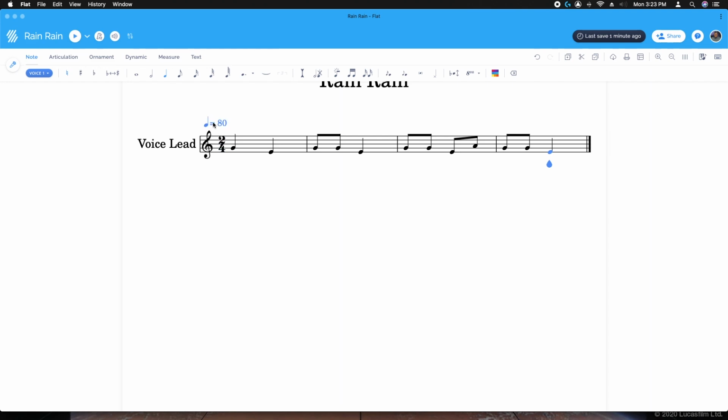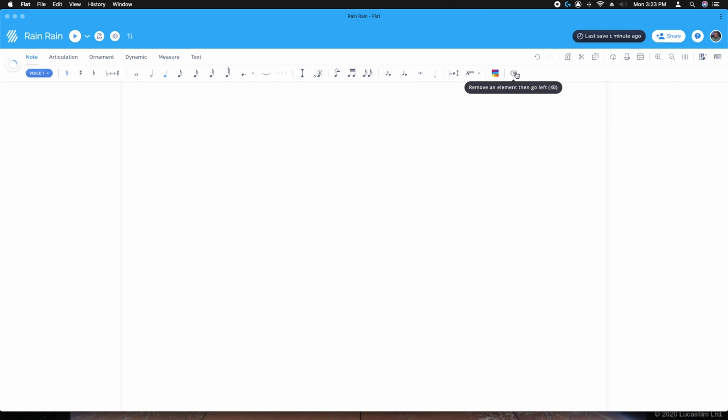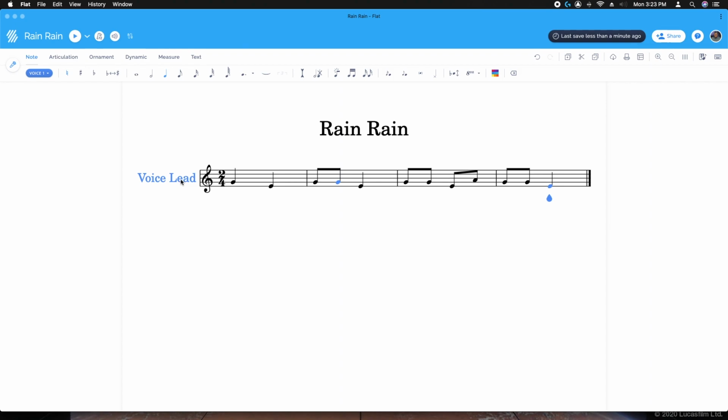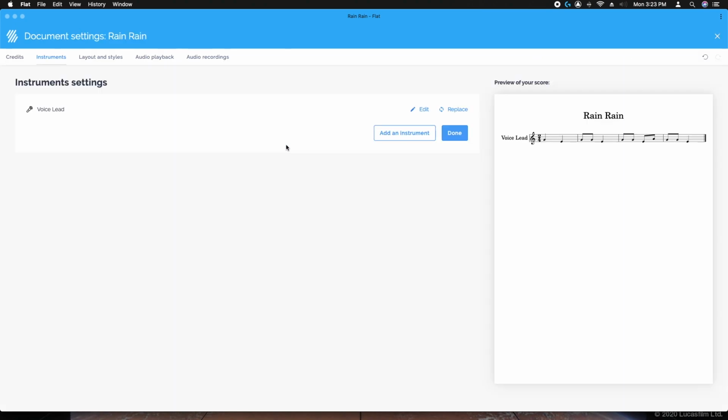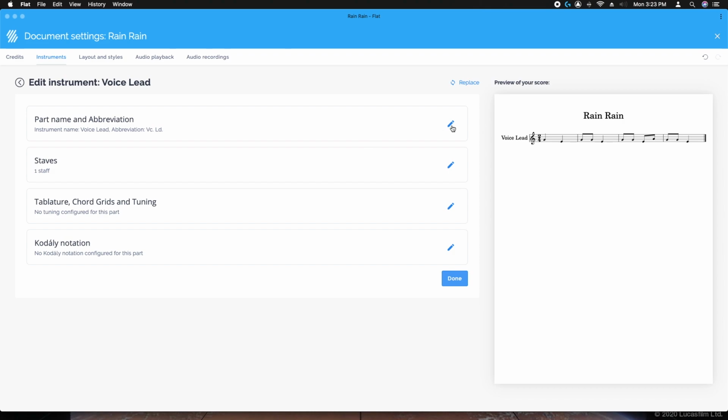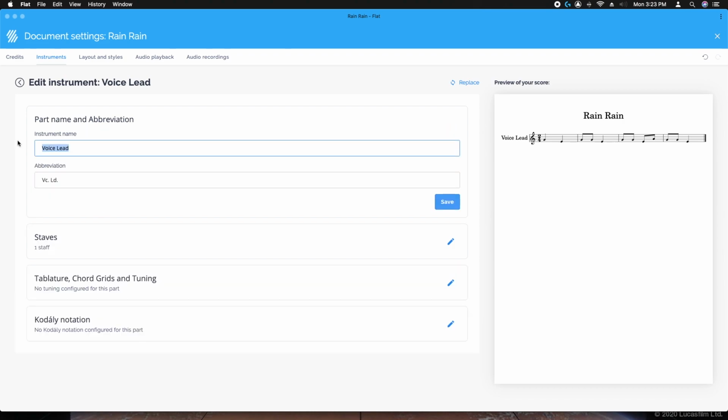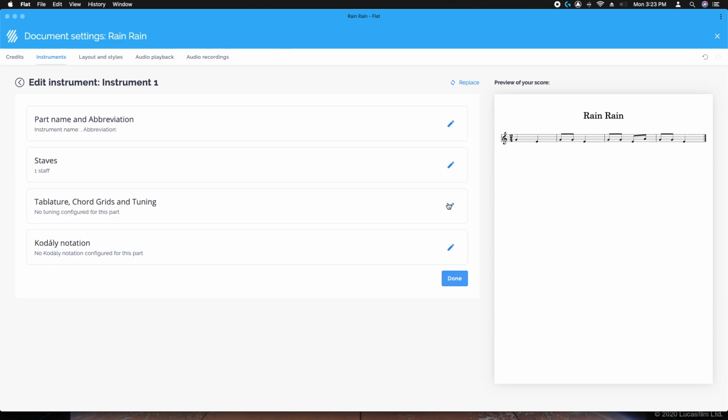First, let's get rid of the metronome. Clicking it and then clicking the remove element takes it away from the score. In the same way, if you click the name, it brings you to the instrument settings, where we will click edit, go to the part name and abbreviation, and remove all information from instrument name and abbreviation, and click save. You can see in our preview score that has all changed, and now everything is gone. Now we are at the Kodaly notation.